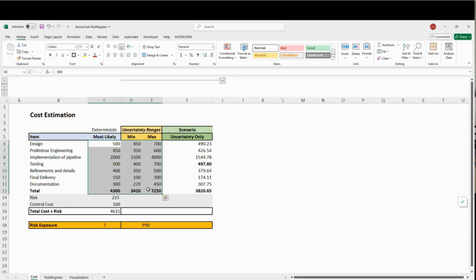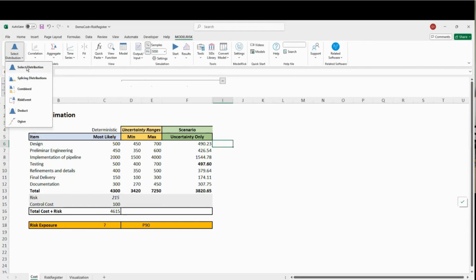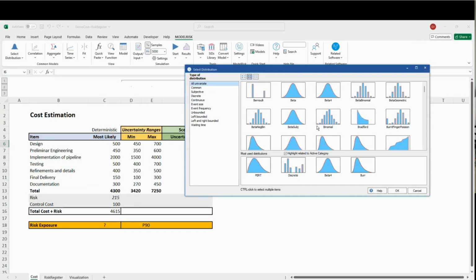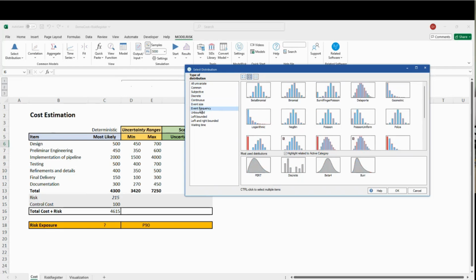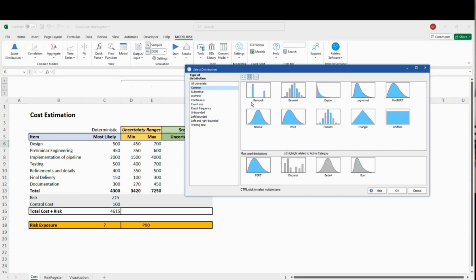Now that I have the ranges, this is an exercise that you can do directly in Excel. You can build a distribution like the one that I have here. I will show you in this other one: you can go to select distribution, and here you have a palette where you can select one from the 100 and something. You have the most used distributions, and you have discrete, continuous, event size, frequency, unbounded, left bound, etc. Depending on the use, you have many, but normally I will go with the common ones. If you ask me, you will need maybe half of this to start working with Monte Carlo simulation. So don't be scared.